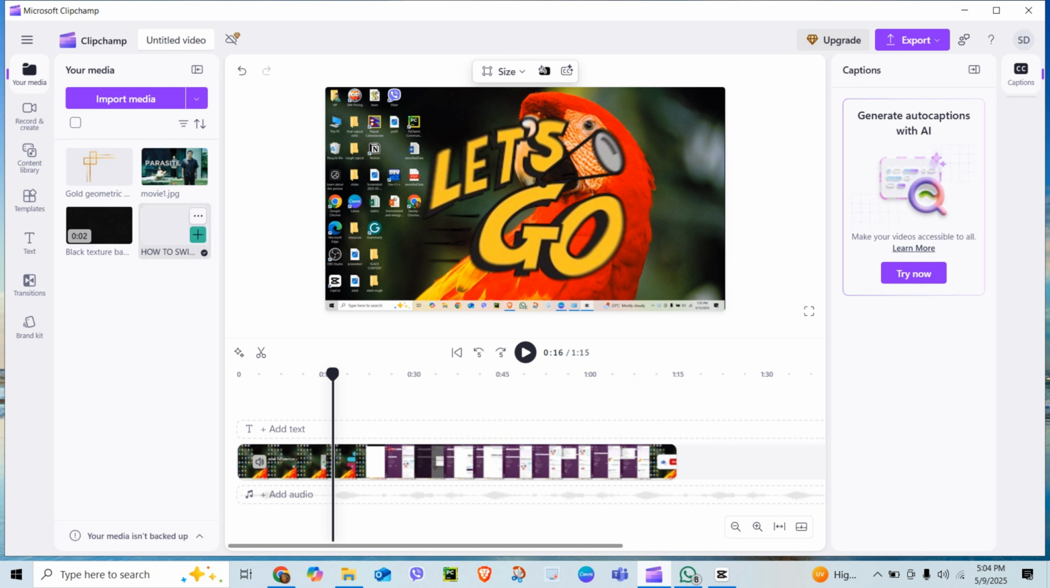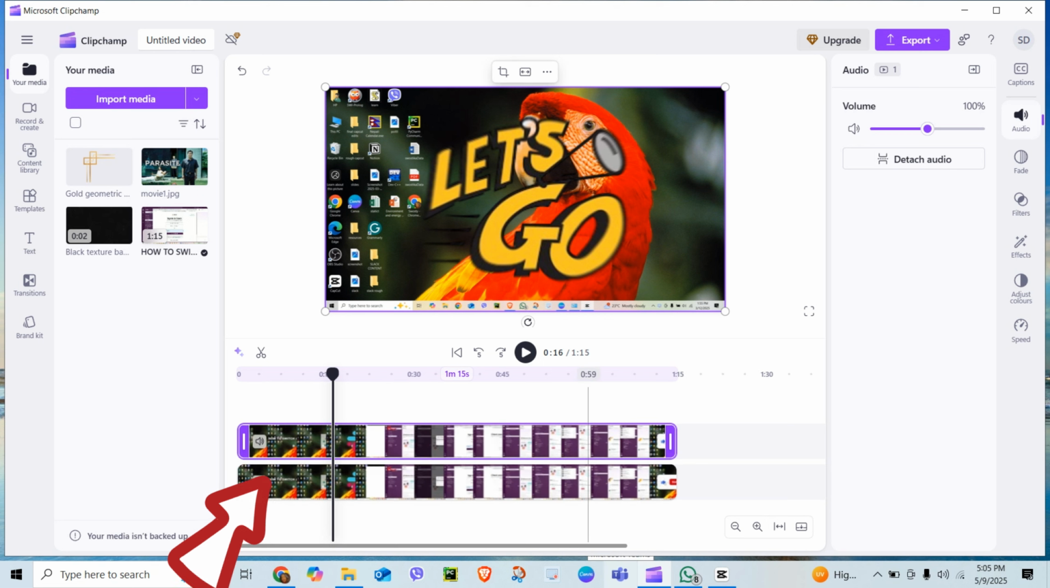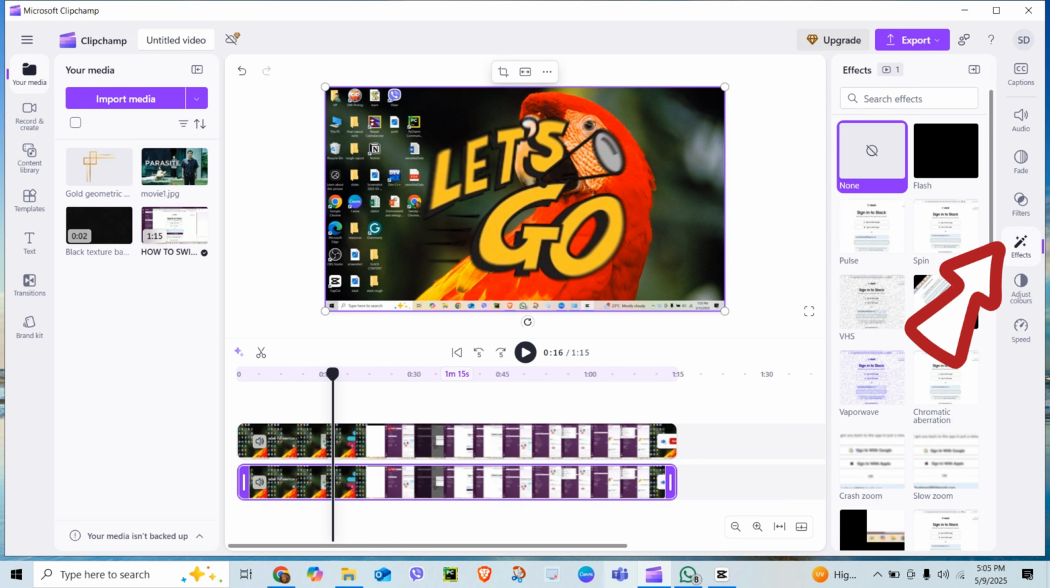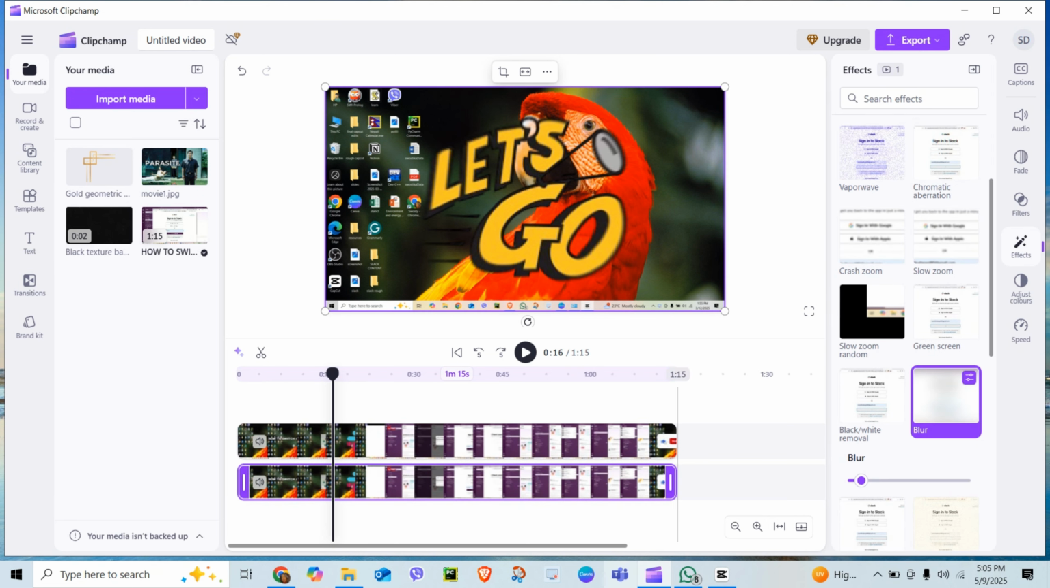First, drag your video to the timeline twice. One will be the background and one will stay in focus. Stack them so one is above the other. Click the bottom video, go to Effects and choose a blur filter.